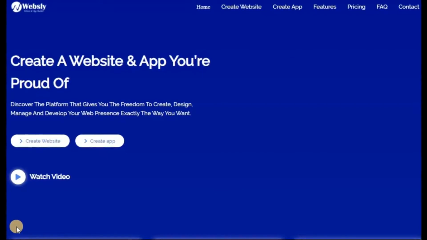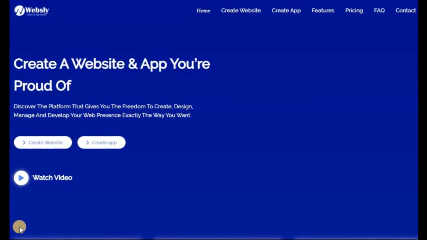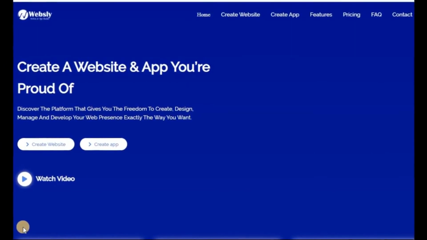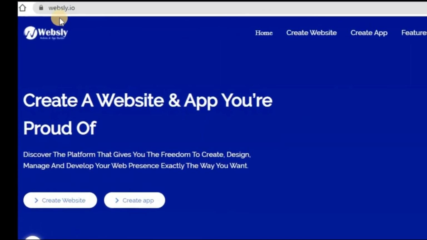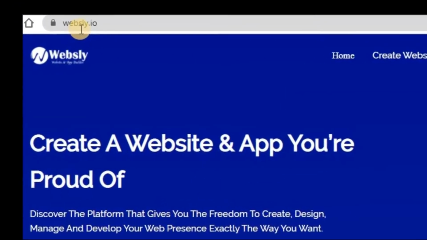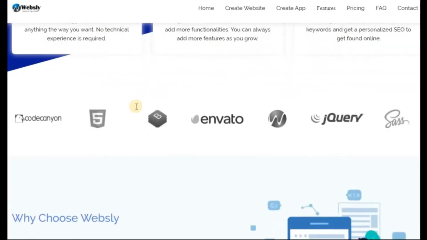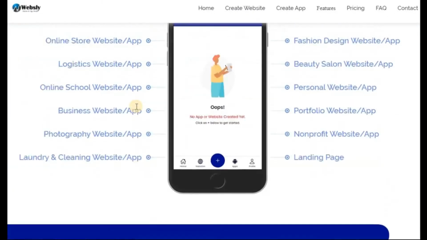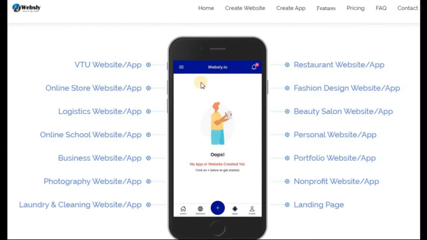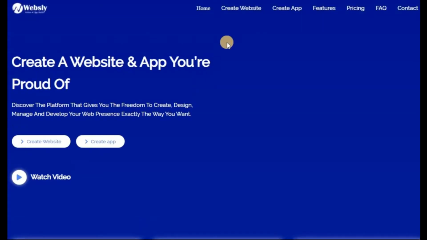Welcome to the Websley tutorial. Let's check out how we can create a website and an Android app using this website. By going to websley.io, you can see the features we have there. These are what the websites look like on a mobile phone. So let's try it. We want to create a website first, so by clicking on create website, or you click here.